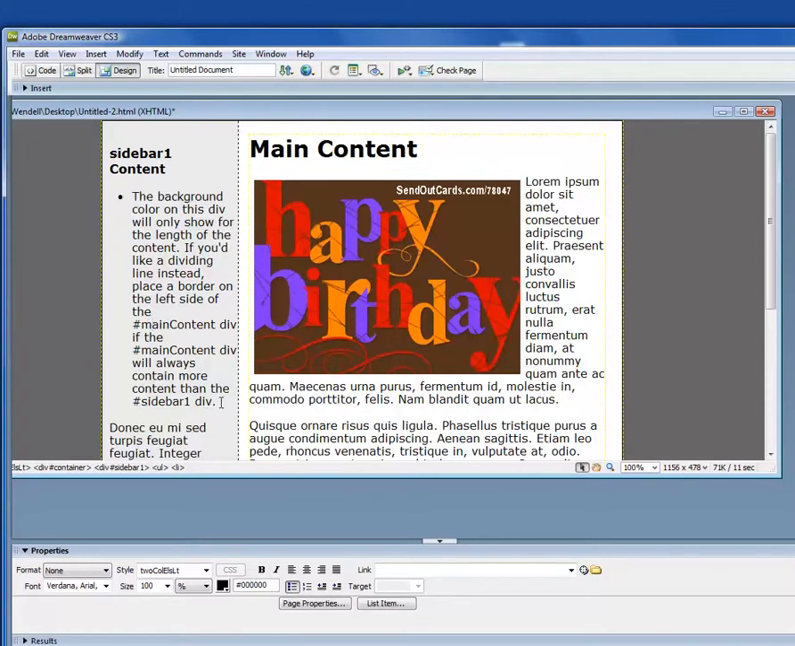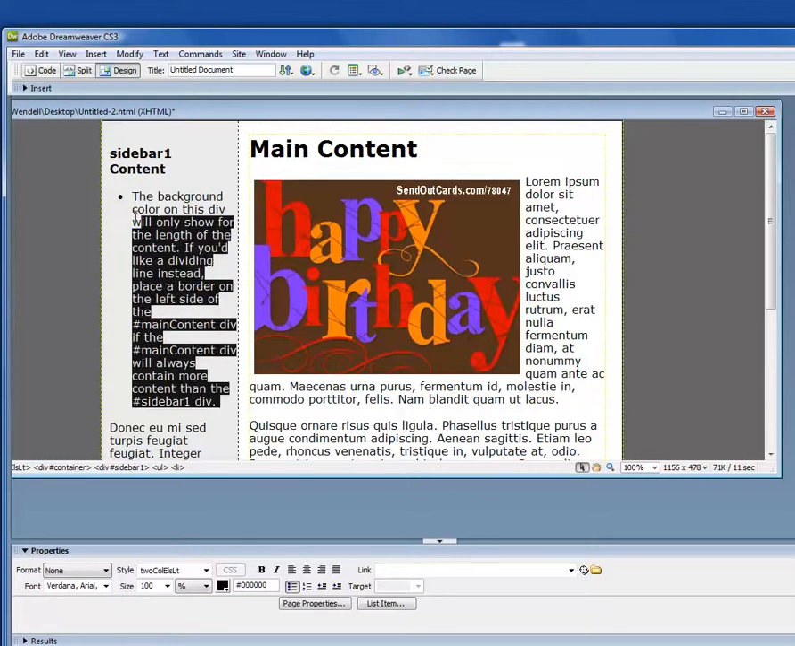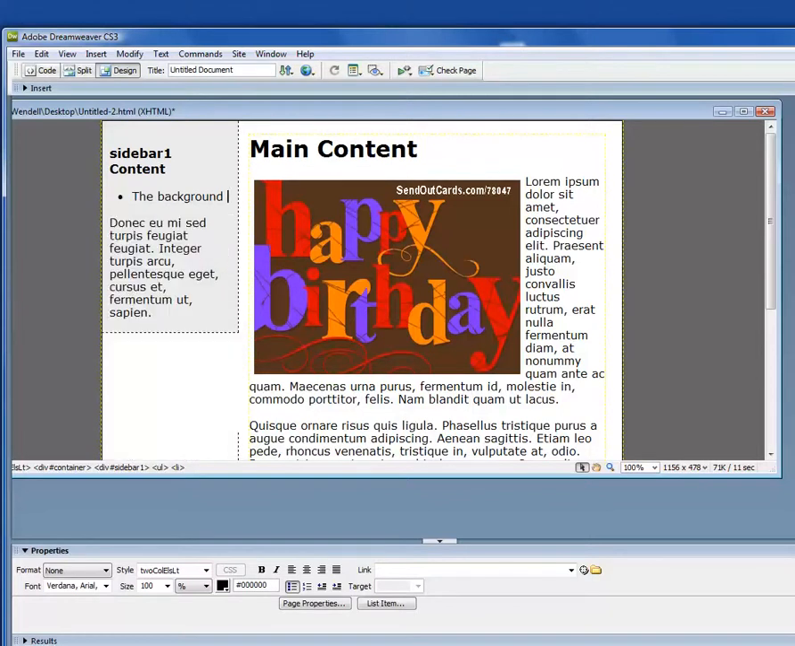So what I can do is I'll come up here, and then I'll get rid of that text, and then I'm going to copy this, and I'm going to paste it in a couple of times.